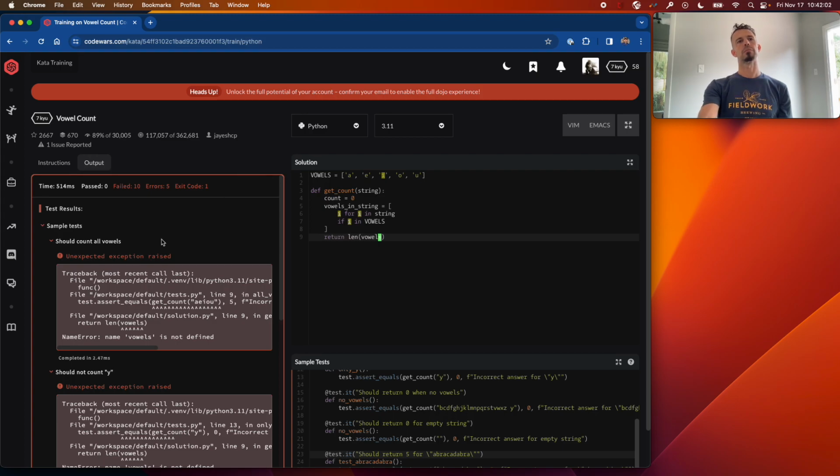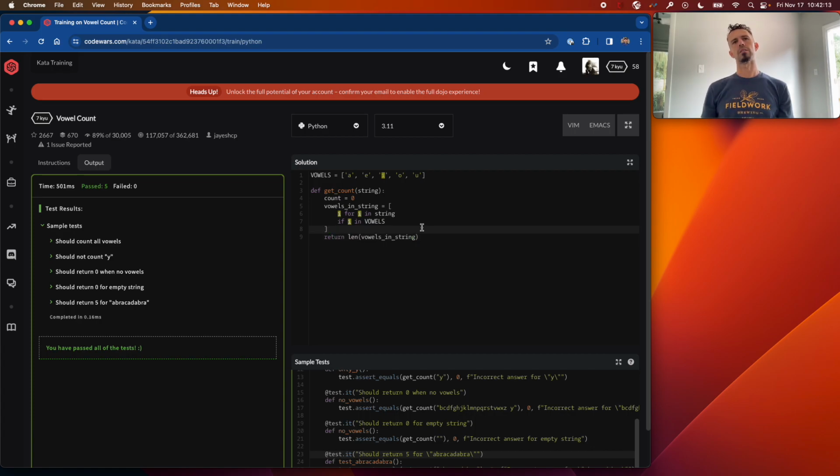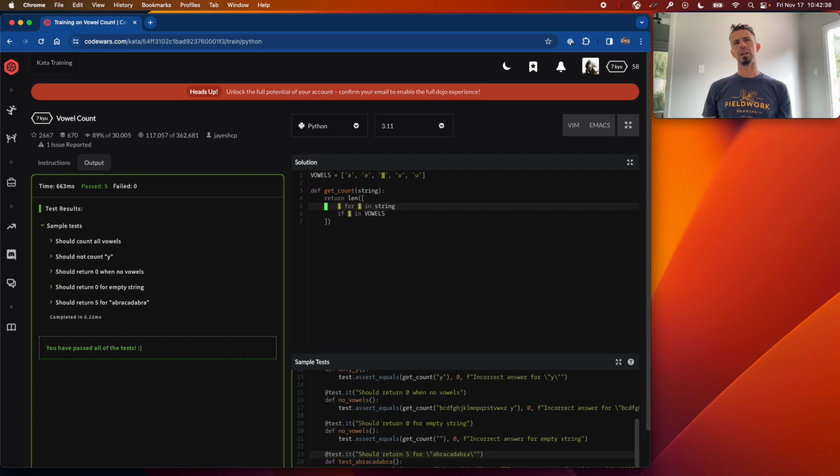Whoops. That's not real. Vowels in string. Yay. So we don't need this count anymore. And yeah, I mean, this works. What if we shorten it up? Return len. So the length of this, we don't need to store it in a temporary variable. So that works. I don't know, I don't like this.